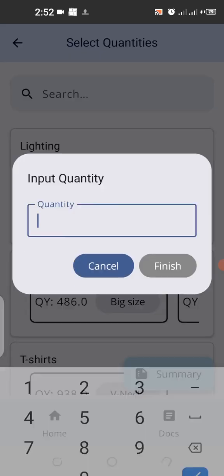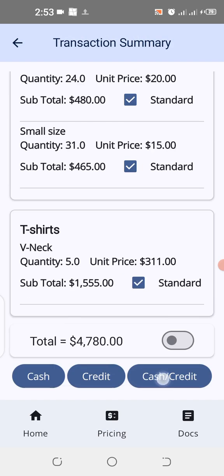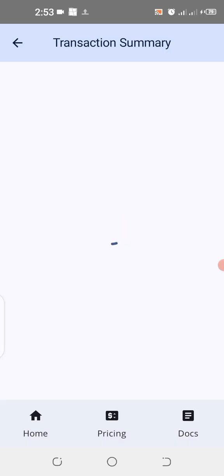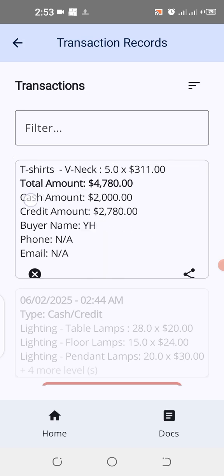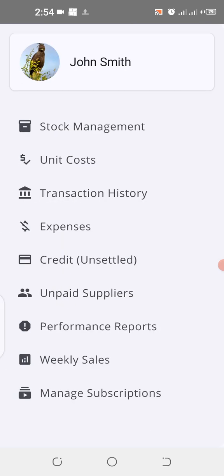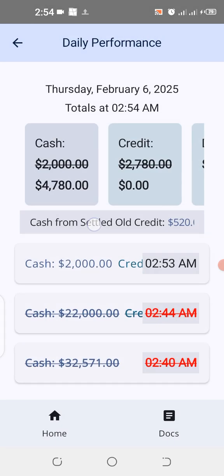Now let's record another transaction. As you can see, it's like we have started all over. Again, recording new cash and credit. So from the transaction records, this transaction is also recorded. Now, supposing this buyer later comes and settles their credit fully, observe what would happen. See, we no longer demand them, and we have all the full amount as cash now.